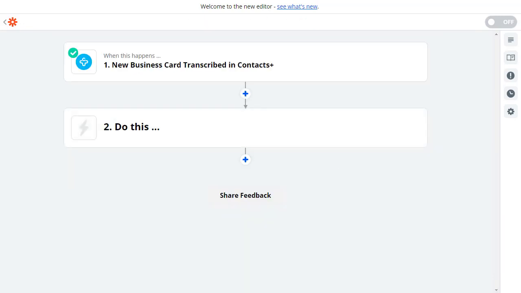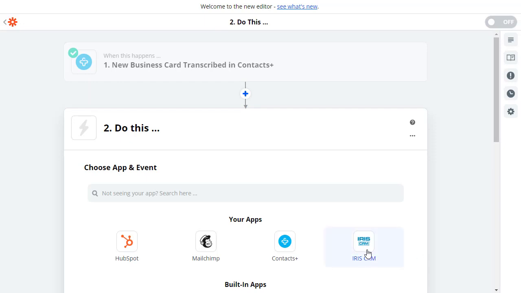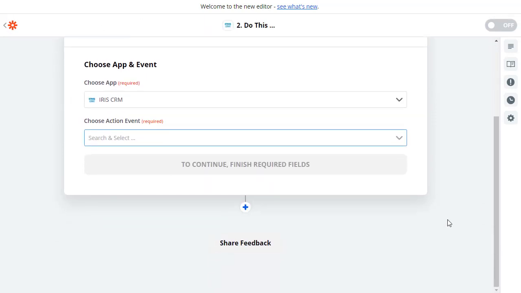Now let's select the action that will take place when a new business card is transcribed in Contacts Plus. We'll start by clicking on the Edit button and selecting the IRIS CRM app. Next, we'll select the Create New Lead action and the IRIS CRM user account to use with the Zap.